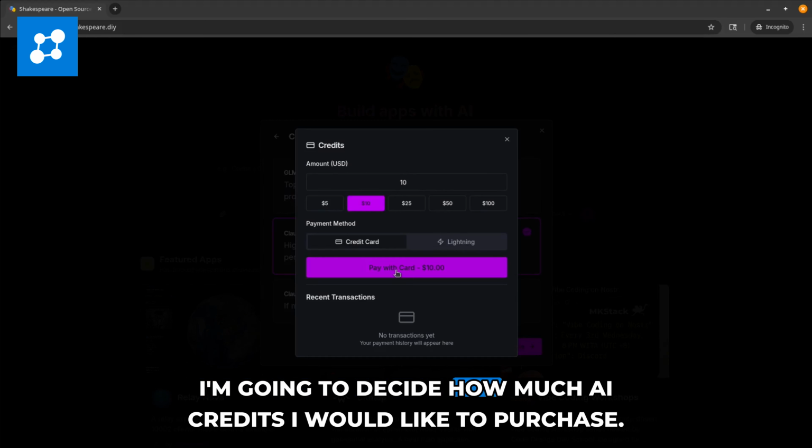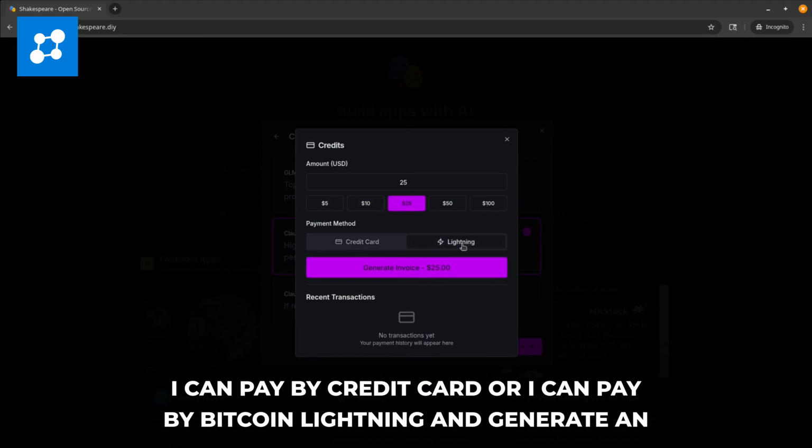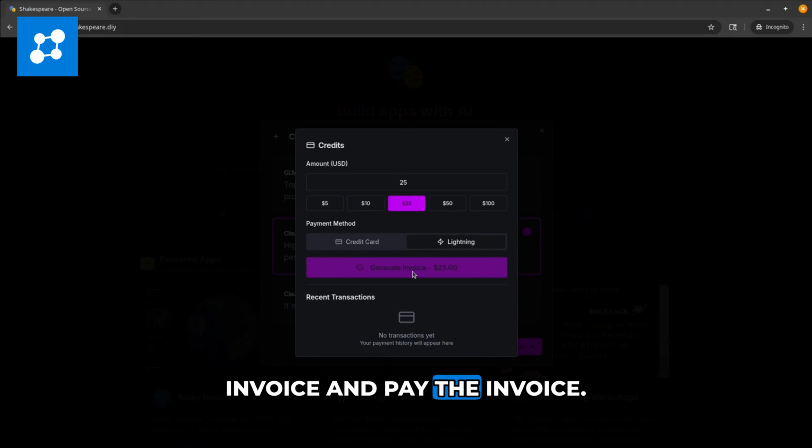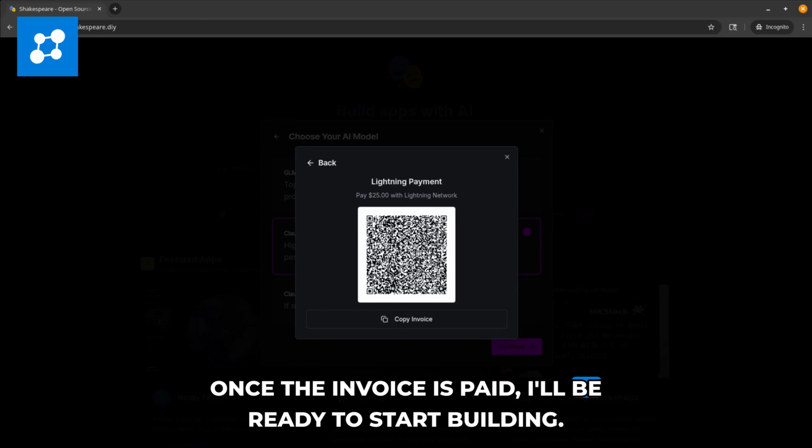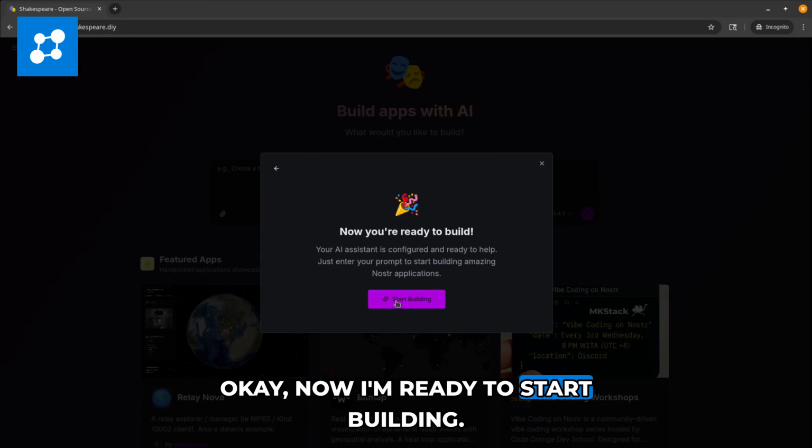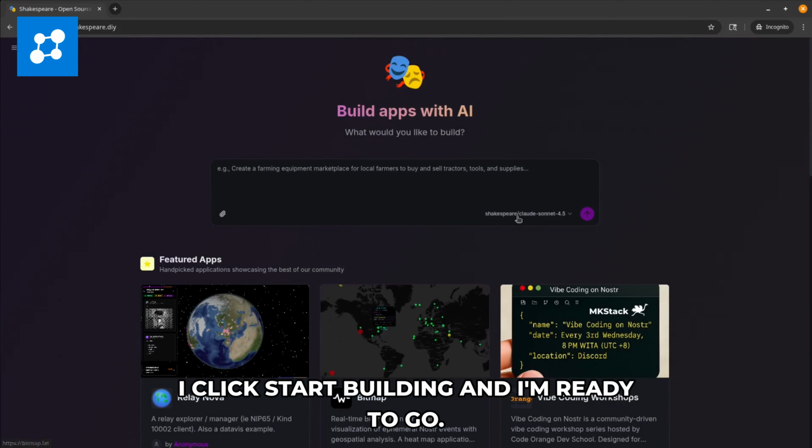I'm going to decide how many AI credits I would like to purchase. I can pay by credit card, or I can pay by Bitcoin Lightning and generate an invoice and pay the invoice. Once the invoice is paid, I'll be ready to start building. Okay, now I'm ready to start building. Click Start Building, and I'm ready to go.